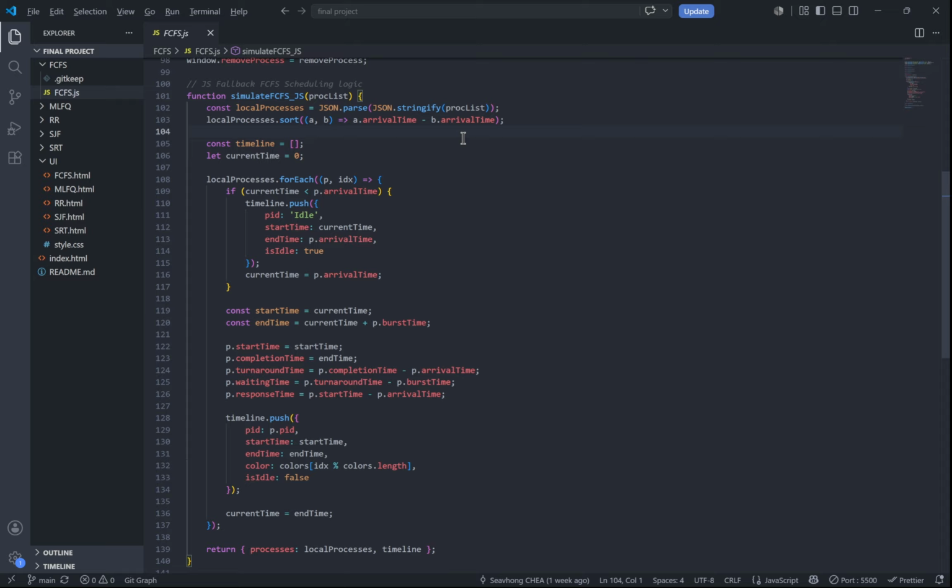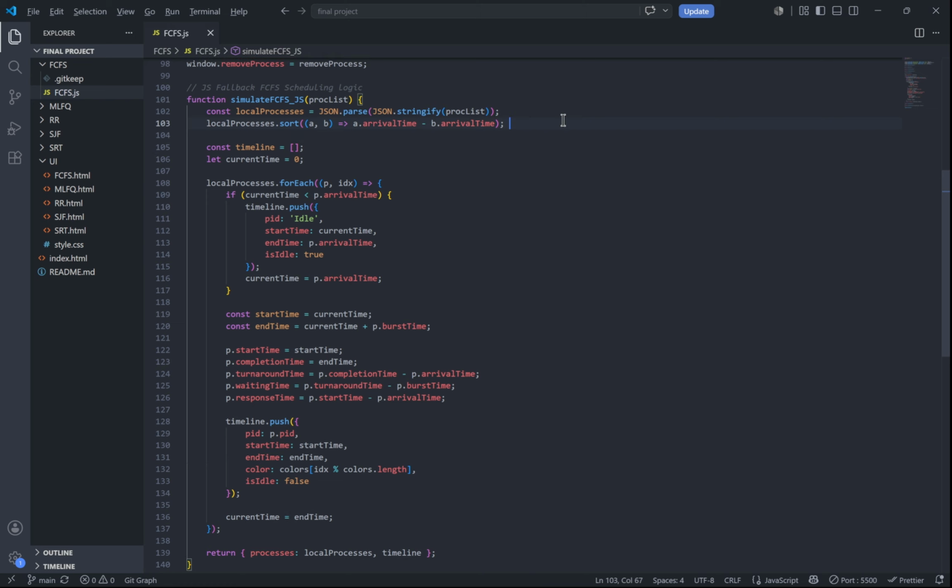Now it's going to sort the processes by which comes first. So here, arrival time A minus arrival time B. What does this mean? Let's say A arrives at 5, B arrives at 2. If I subtract that, that will give me a positive value of 3. This positive value is saying that B will be before A. So B first, then A.